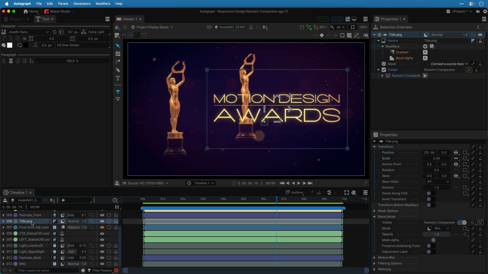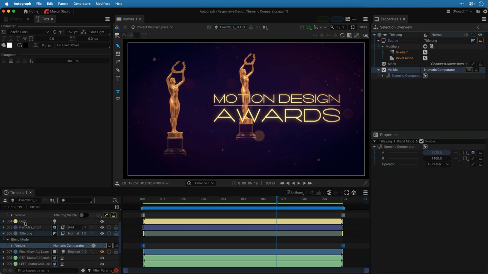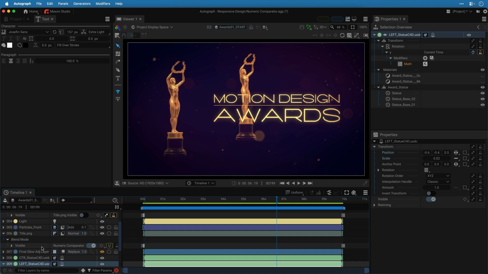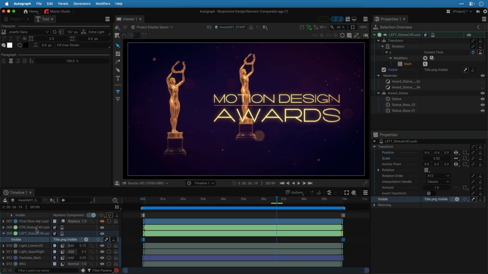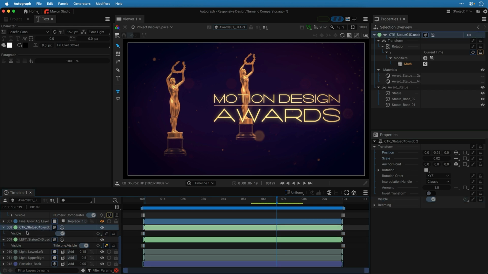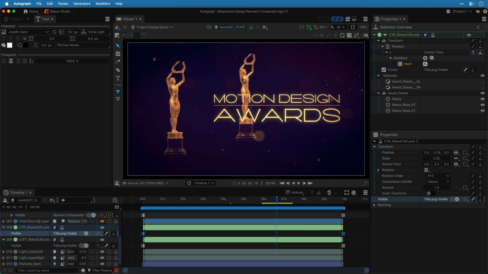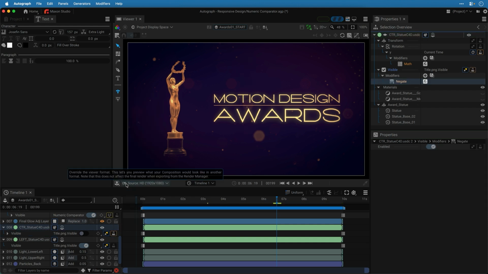So now I could go back to title, hit V for visible, and I could right click again on that property. And I want this one over here, the left statue, to show up at the same time as that. So I can hit V and then right click on its visible and choose paste linked. Then I could do the same thing with the center, right click, choose paste linked. But for the centered statue, I want it to be negated, just like our MDA text. So I can go to the modifier here and choose negate. And it's just that easy.